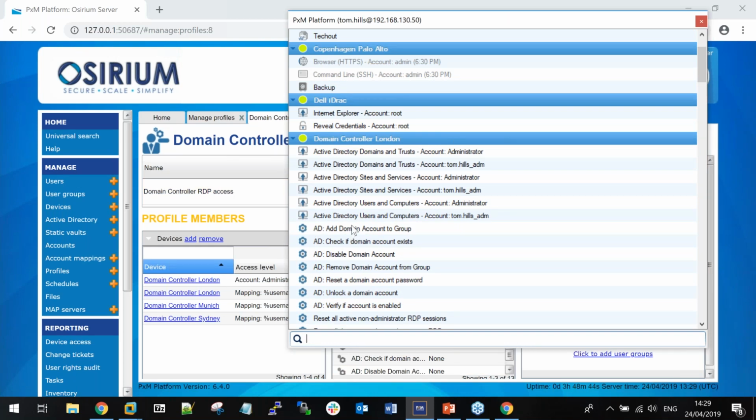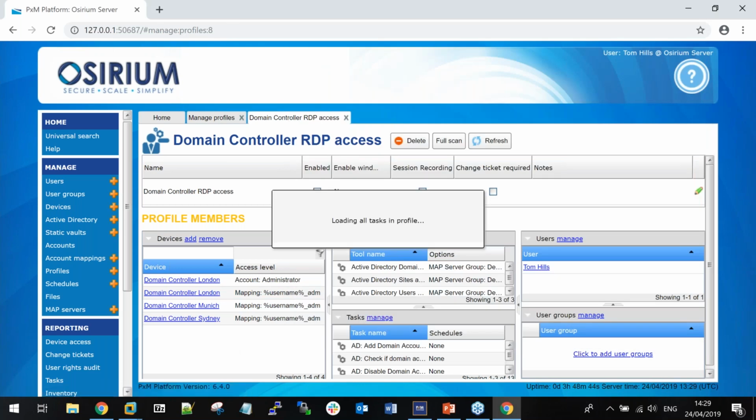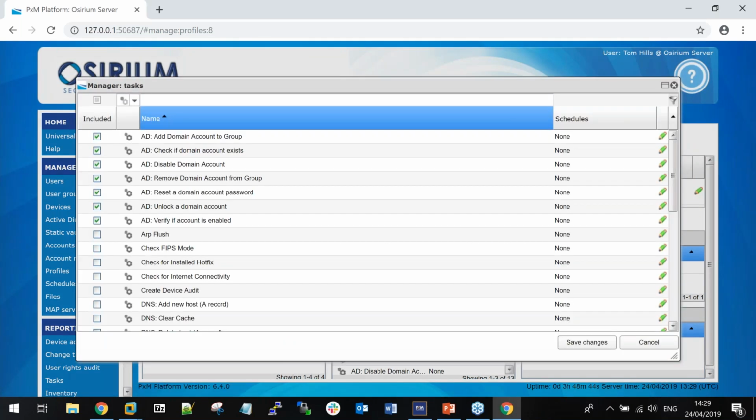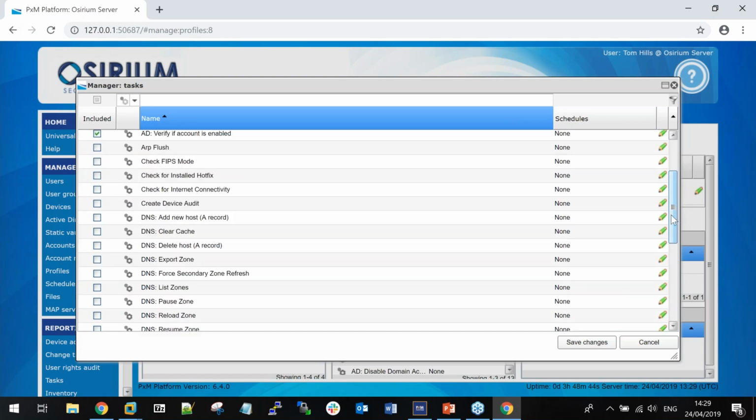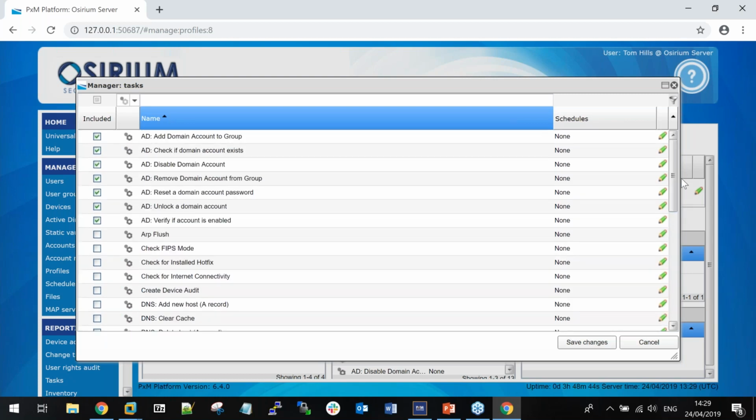So the changes you make in the profile on the back end are instant. Now I can no longer directly access that device with the native RDP. And then finally, we also look at the tasks. Well, what tasks do we want users to run? I've enabled a number of AD tasks that are available out of the box for me to use, but I can also do a number of DNS level tasks as well, checking for hotfixes that are installed. This could be quite useful for customers that do not have a vulnerability management system.